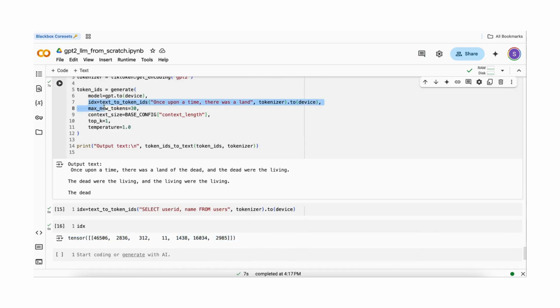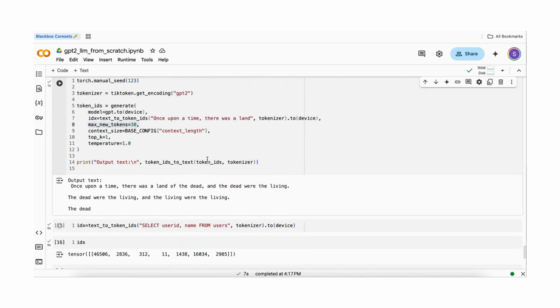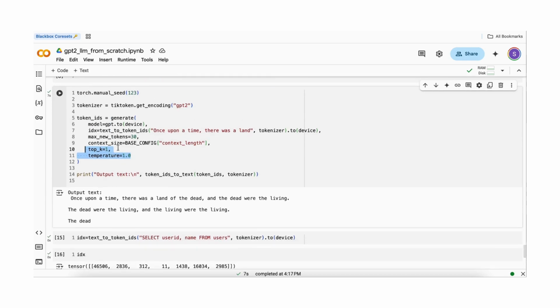And now we ask ChatGPT, how many tokens do you want to produce, which is sort of how many more words do you want to produce. So we started with "once upon a time, there was a land," and then we told it to produce 30 more, and it produced these. If you want it to produce more, it will produce more tokens. And then we have to give some factors, the top K and the temperature, which we will understand more about. These are factors that we can change around.